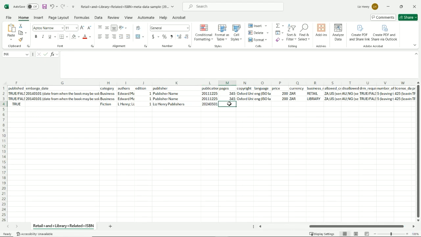In the pages column, we'll enter the number of pages in the product. This column is not relevant for Snap, audio, or video file content and can be left blank. In the copyright column, list the copyright holders of the product. You may specify multiple copyright holders with a semicolon if there are multiple.